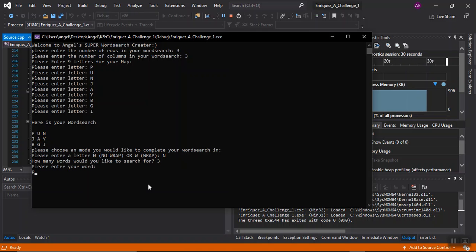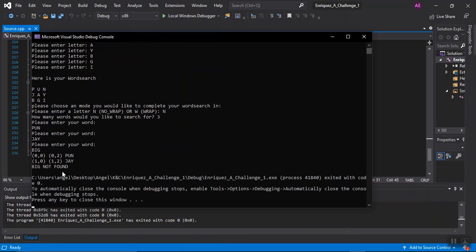You can see that because I chose no wrap mode, pun was found, J was found, but big was not found because the I and the G are not in the correct order. You can see here, 00 is the location of the first letter, and 02 is the location of the last letter for the word pun. 10 is the location for the first letter in the word J, and 12 is the location for the last letter. So the first numbers are the rows and the second numbers are the columns. Big was not found because, like I said, they are not in the correct order.